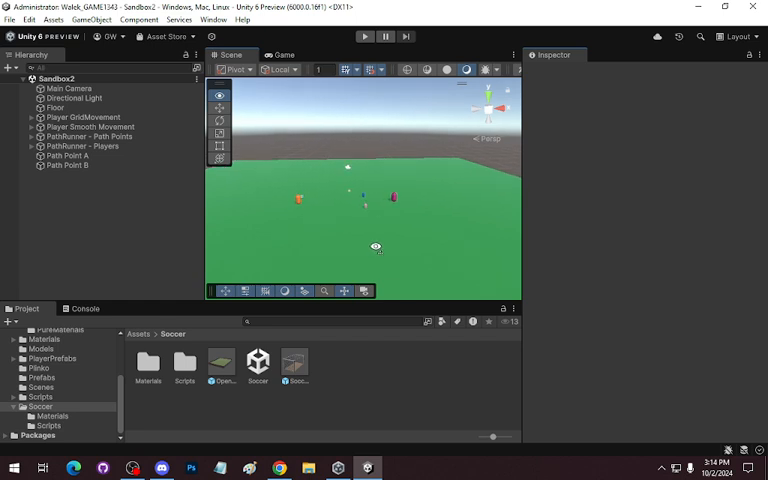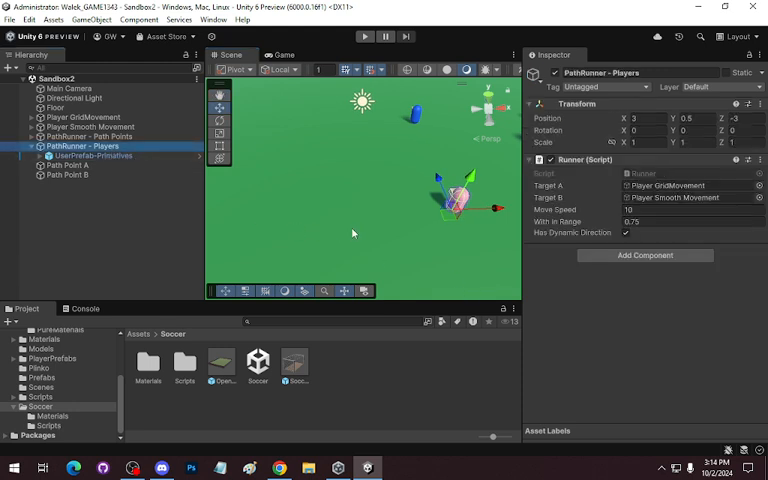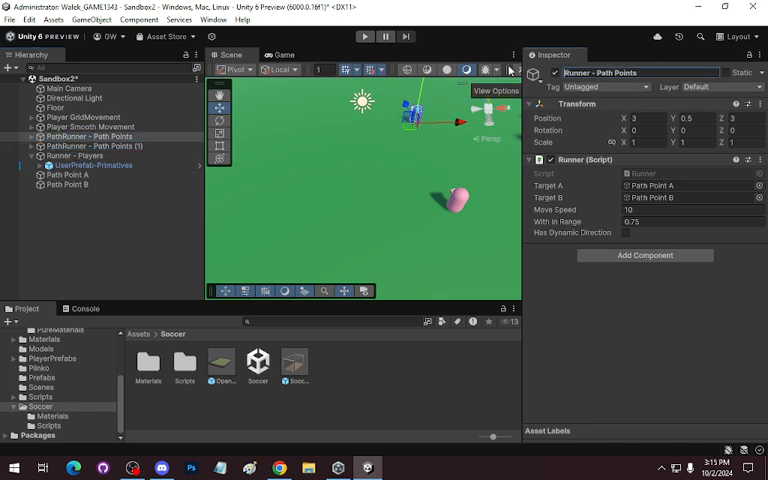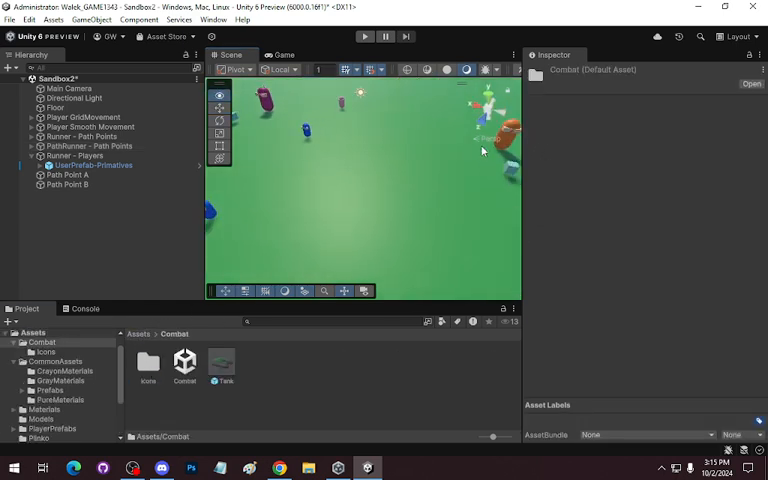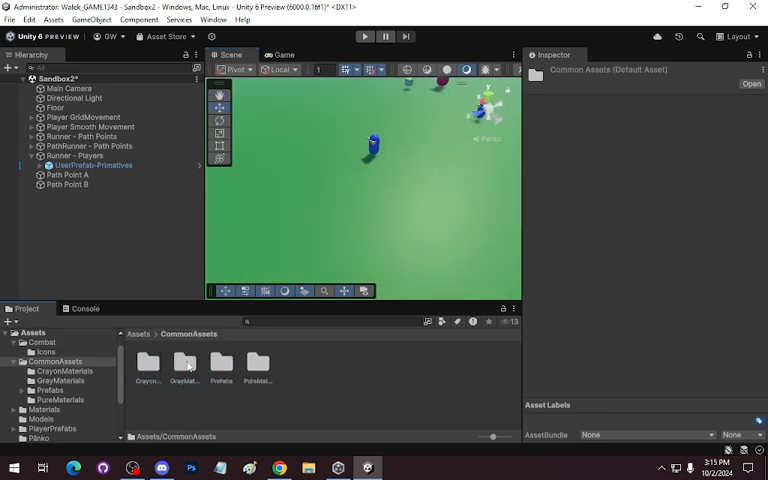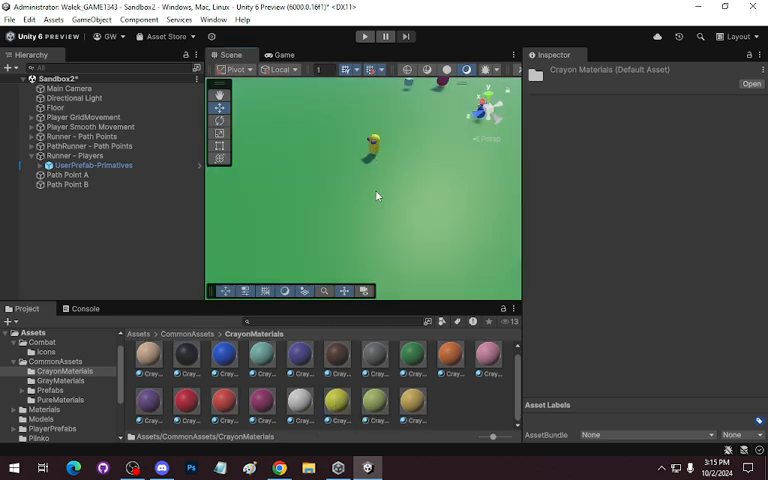So in here, I'm going to create, grab here. These should be just runners. I'm gonna duplicate this. This is just the runner. And so here is the path runner. I'm going to grab them and move them up here. Now let's give them a new color scheme. Assets, common assets, crayon. Make you yellow. Give you Laker colors.